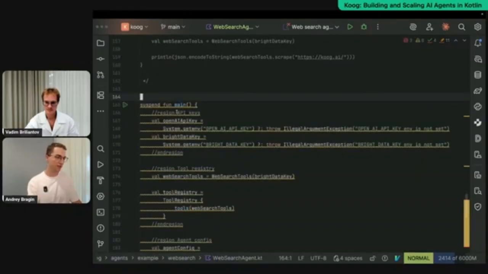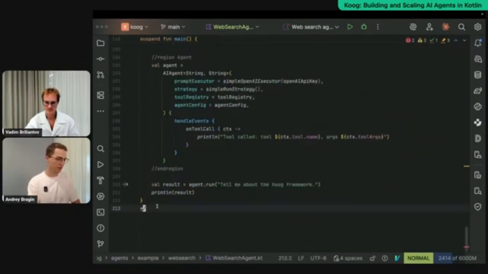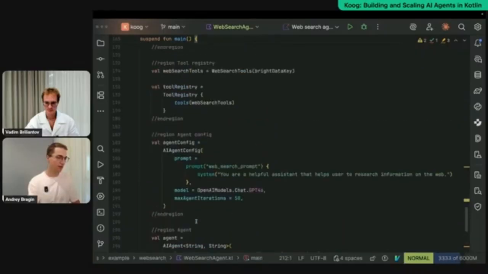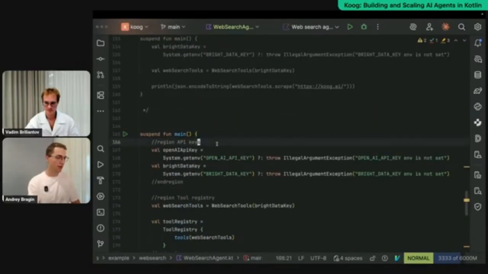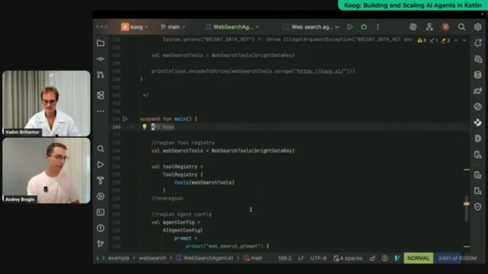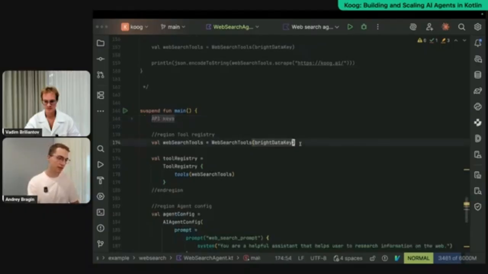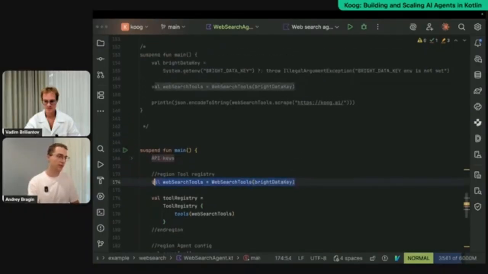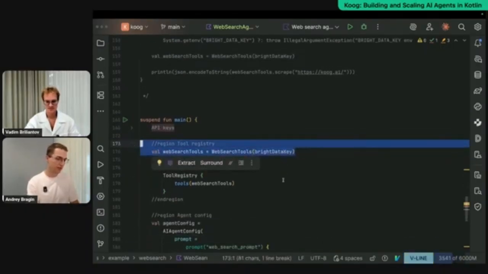And I have here some configuration. Let me uncomment this part. And what do we need to do here? First, of course, we need to get our API keys. In this case, we're using an OpenAI LLM, and we're also using private data. So I'm getting my LLM keys. Then, the same as before, I'm just instantiating my web search tools class.